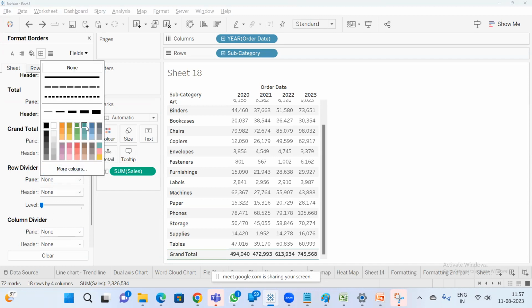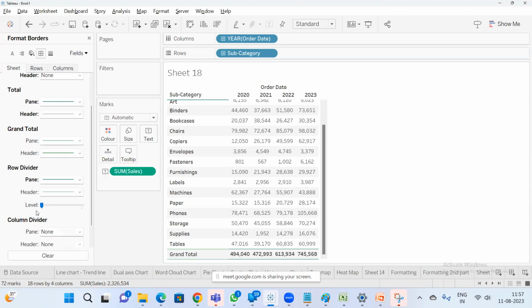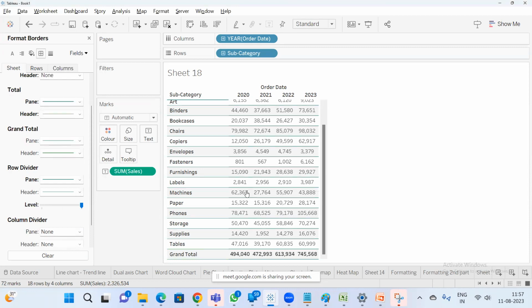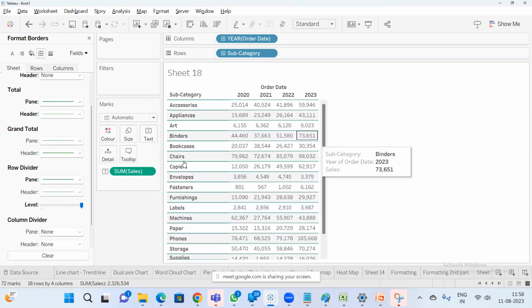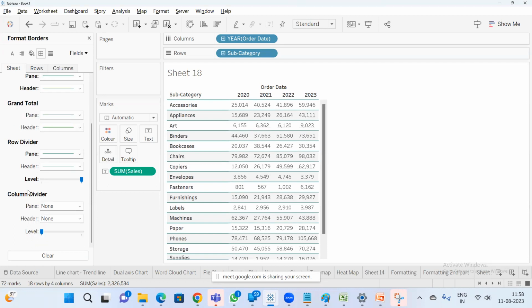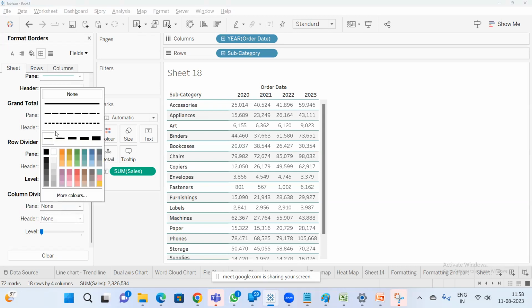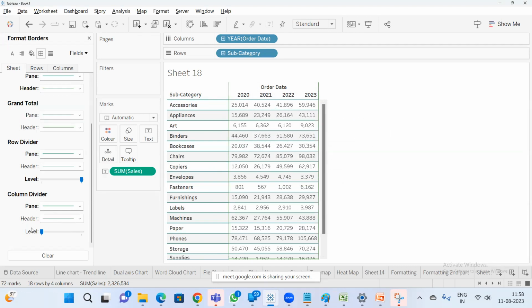So let me put some colors. If I increase the level, every row will be considered, and you can see the different borders. And if you want to keep the column dividers, we can also keep the column dividers. Initially this will be considered the subcategory, and whenever something new starts, there you can see the borders. And when I increase the level, for every column, I can see the borders.